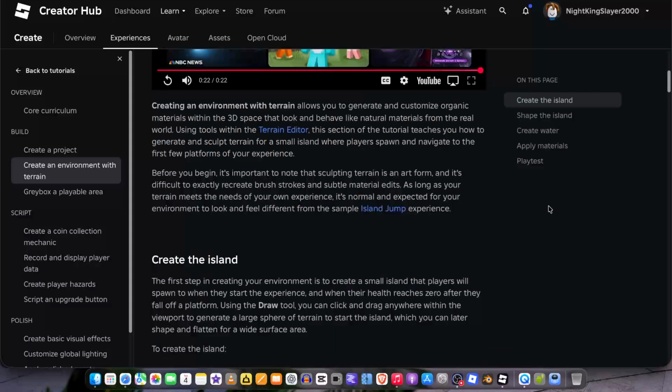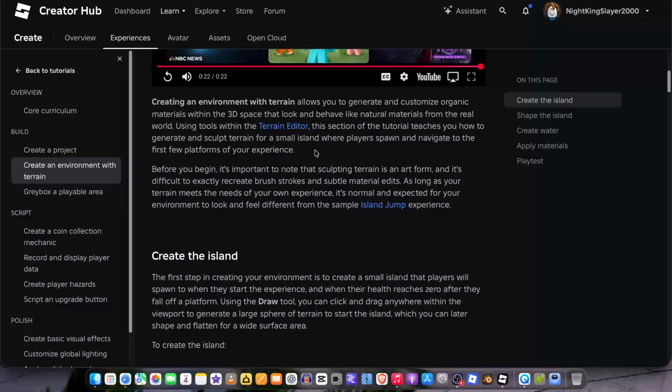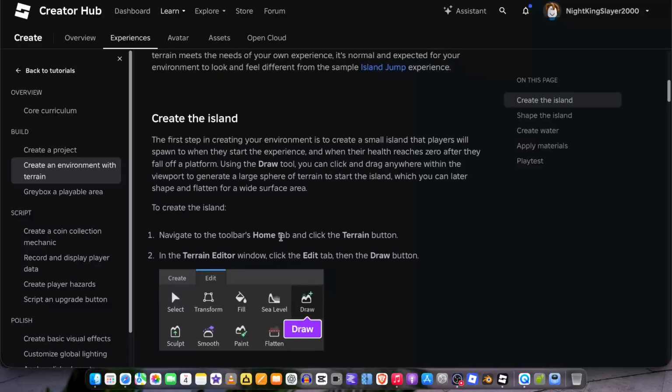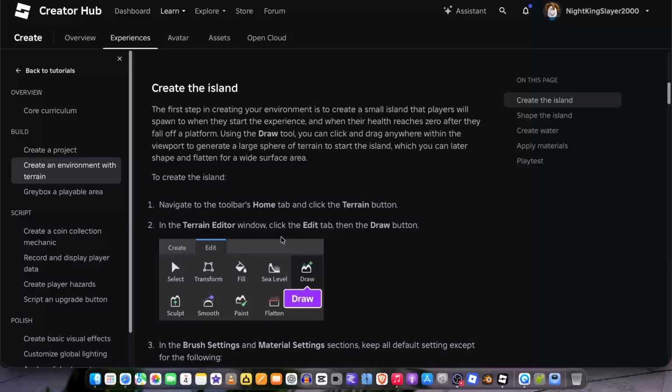All right, so we're going to create the island using the terrain editor, which is a tool in Roblox Studio. It allows us to generate and customize organic materials within the 3D space that look and behave like natural materials from the real world. So let's create the island. First step in creating your environment is to create a small island that players will spawn to when they start the experience, and when their health reaches 0 after they fall off a platform.